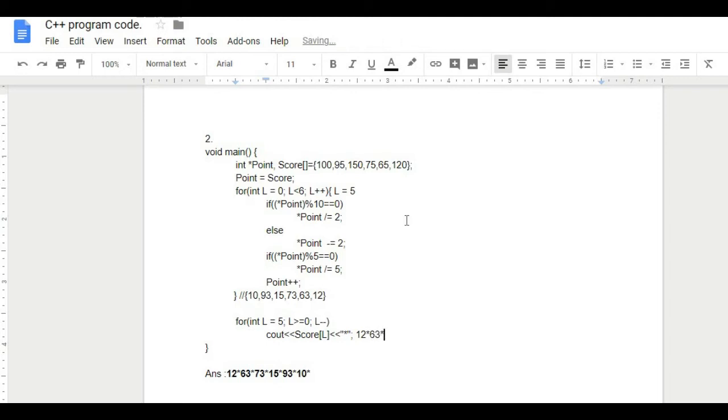and L equal to 3 will be 73 star, and 15 star, 93 star, and 10 star. So this is how it will get executed. So this is the final answer.